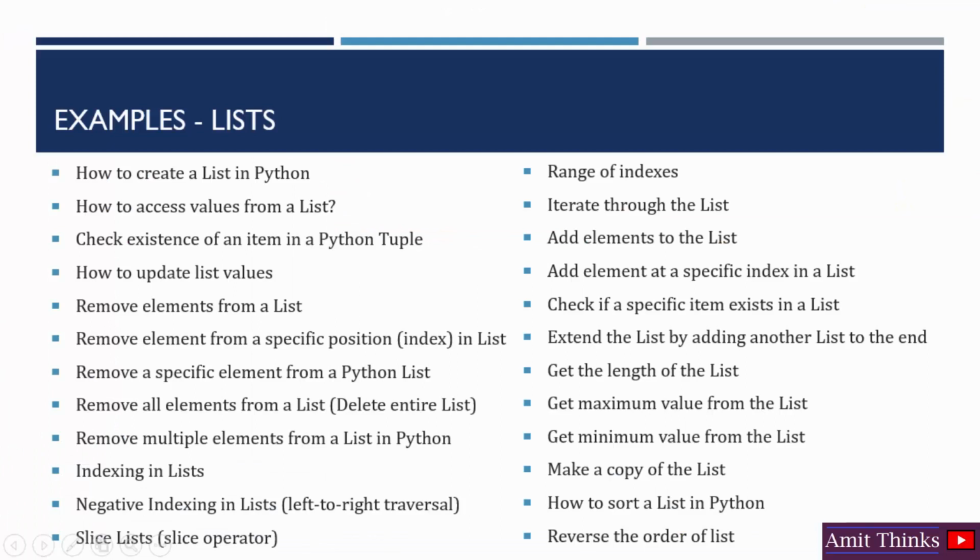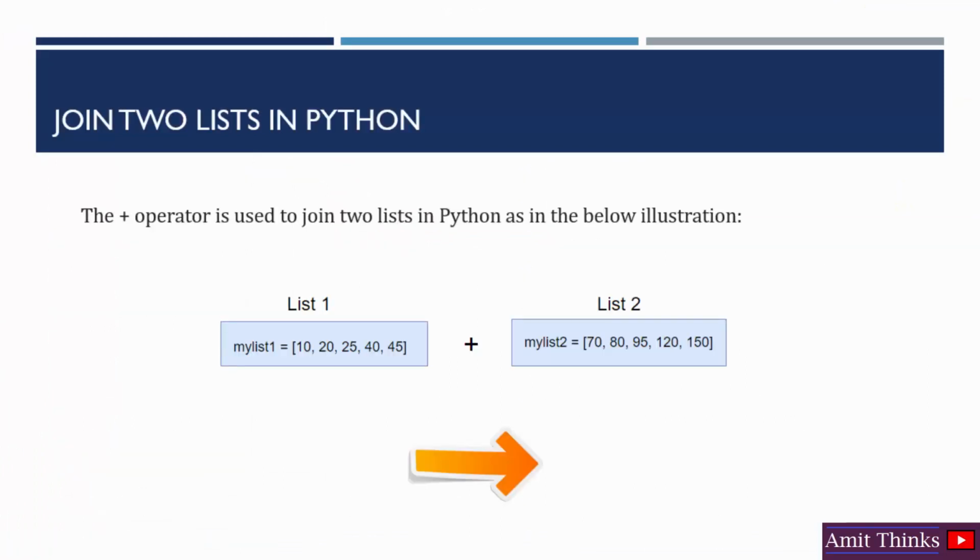So guys, we completed all these examples. Now let us see how we can join two lists in Python. To join two lists we use the plus operator. Easily. So here we have two lists, you can see, and we will join them. Let us see the example.